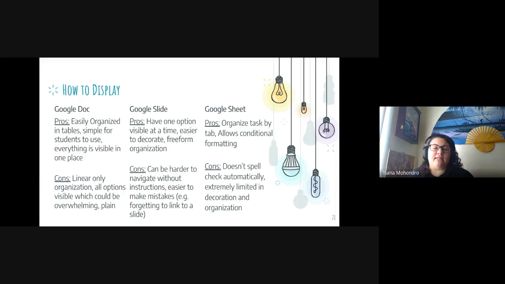And then what we did, at least for distance learning, is each day was a different color just to help them. It's simple for students to use. They're familiar with it. They use it in pretty much every class, and everything's visible right there all in one place. A couple of cons with Google Docs is it's only linear in its organization. So you can't do more of the mind mapping kind of thought bubbles, whatever you want, kind of like branching diagrams. It's very linear in its organization.